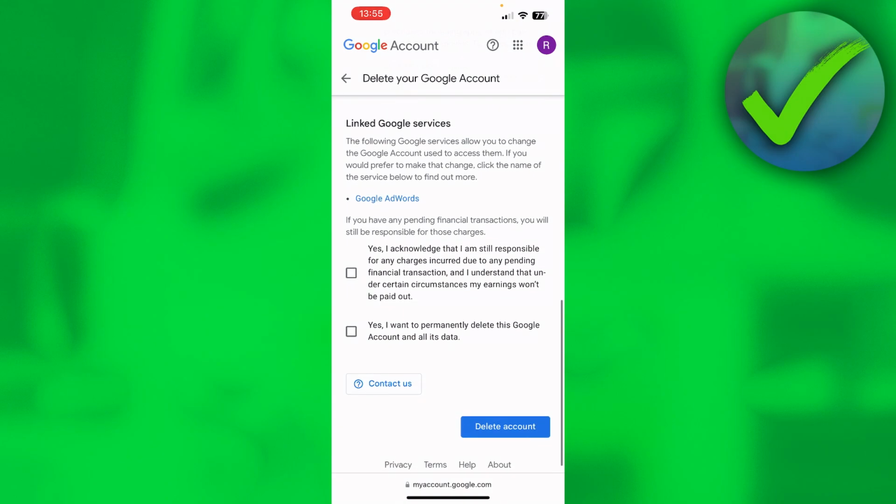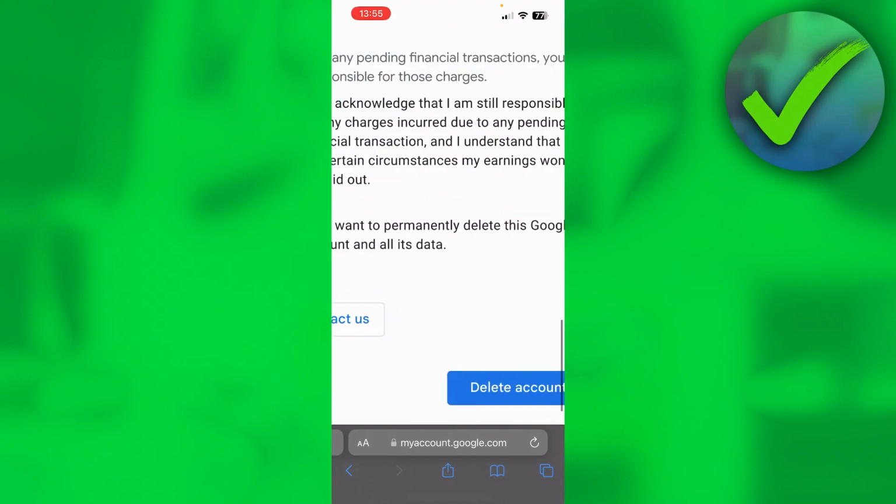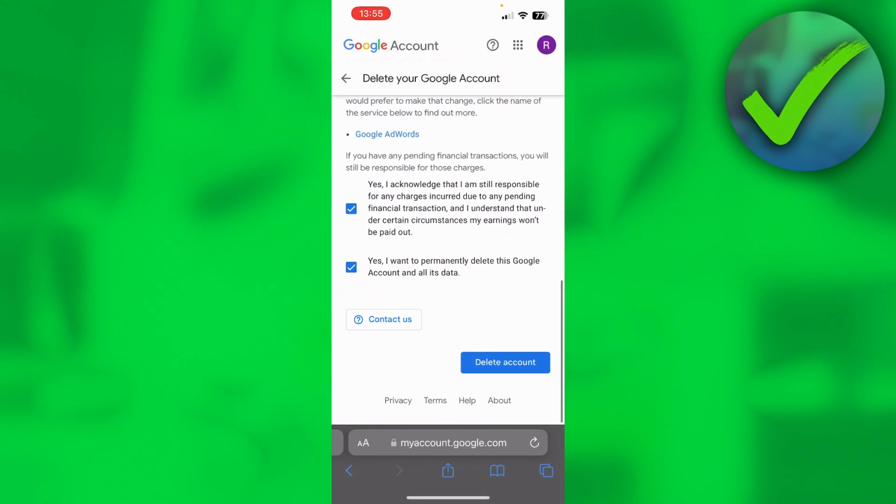And if you still want to delete all of this, acknowledge this and also acknowledge that you want to permanently delete this account. Then all you want to do is click on delete account. You will probably have to enter your password once again to verify, and that is how to delete Google account.